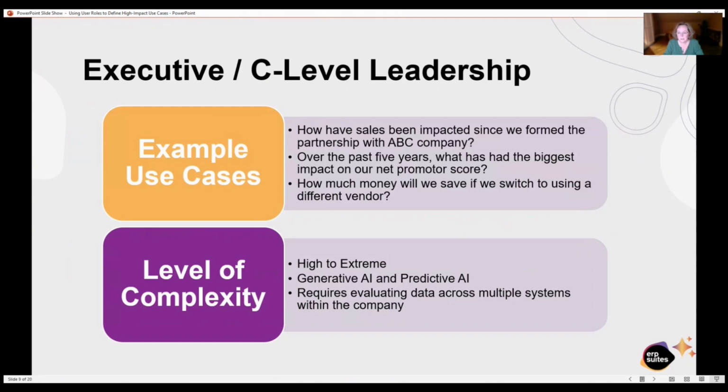And then the solution for a C-level use case would also probably involve multiple large language models as well. So they're pretty complex. And if you are just starting out on your AI journey, solving a C-level problem might not be the first thing you want to do. You might want to start smaller than that.